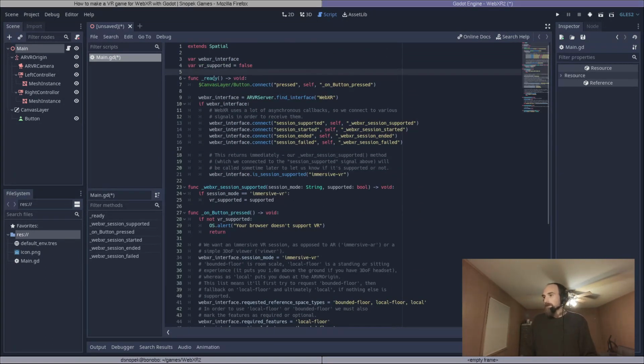All right. So in the ready function, we are going to connect to that button and then go to this button pressed handler, which we'll get to a little bit later. But then we get to the WebXR setup here, where we're grabbing the WebXR interface, saying find interface WebXR. If you were trying to target a different interface, like for working directly on the Oculus Quest, that's OVR Mobile, I think is the name of that one. Anyway, that's how you grab the different APIs for doing AR or VR. In this case, we want the WebXR one.